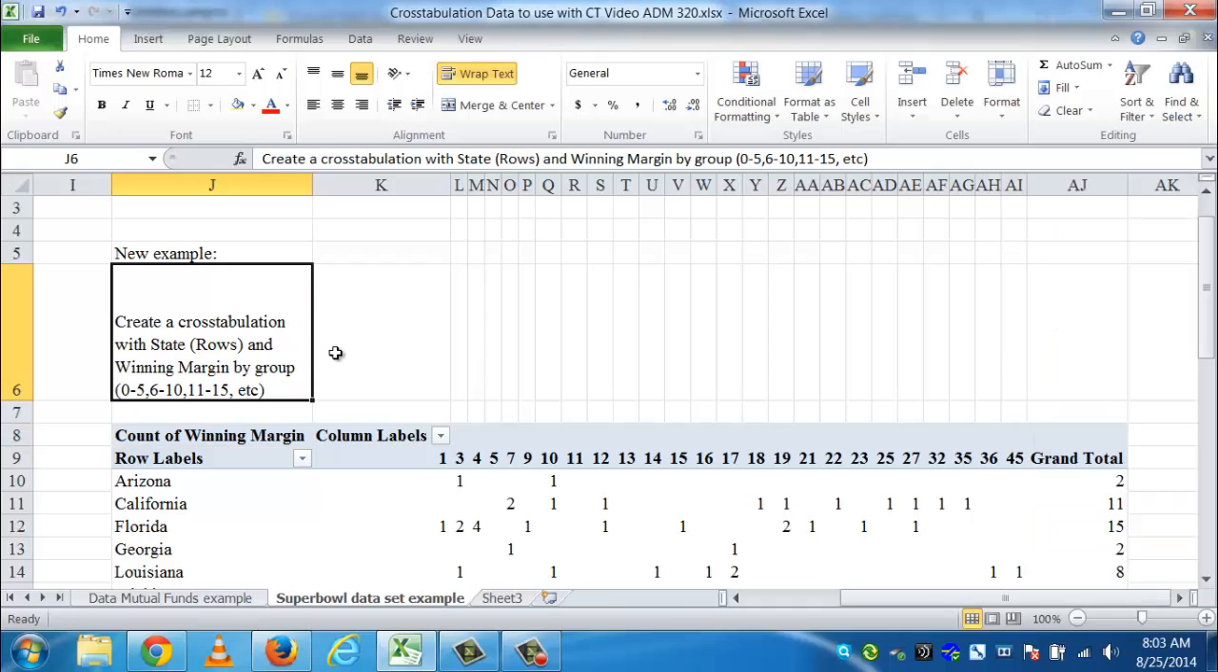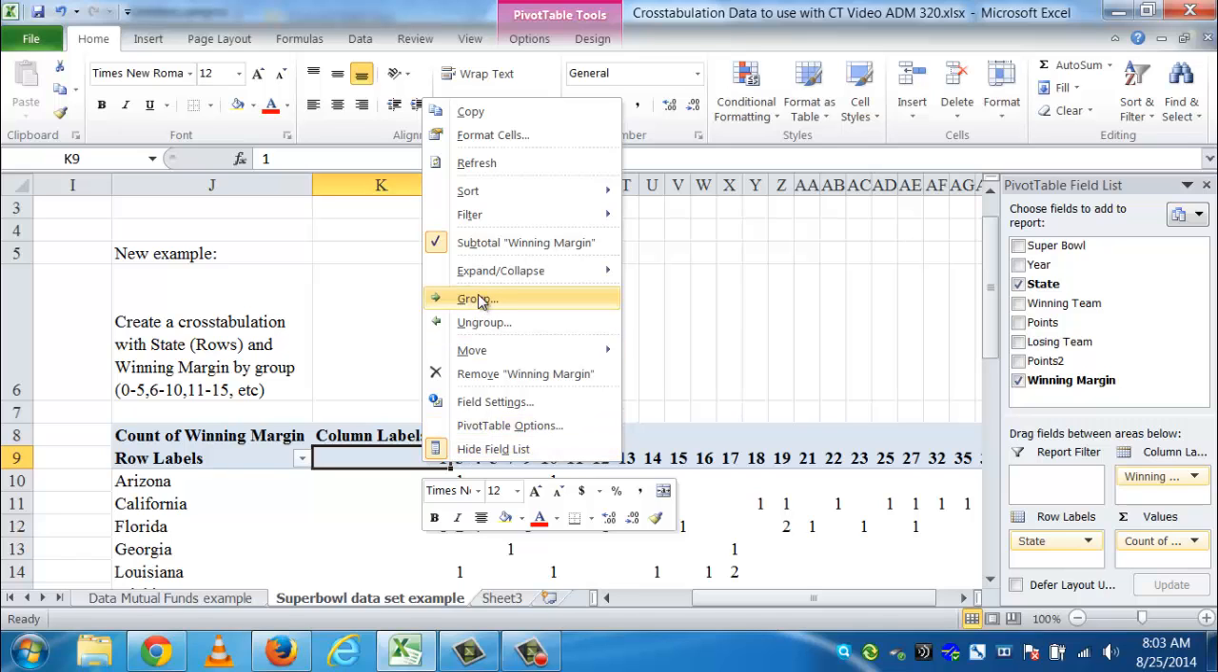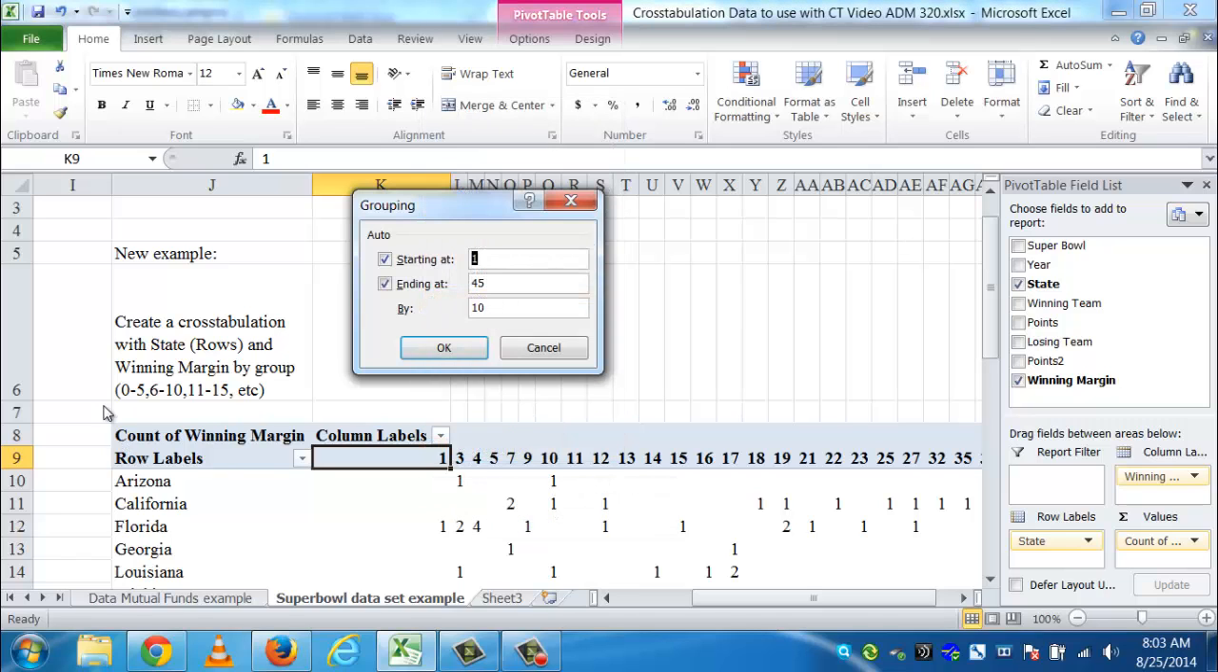You remember in the problem, they wanted us to group. So instead of having all these singular ones, we're going to group. Easiest way to group, click on the first column in your pivot table that has data in it. This is the 1 point winning margin. There's only 1. That's interesting. We're going to right click and pick a group option. And here now we have to emulate exactly what they want. They want to go from 0 to the max, and they want to do it by 5s. Hit OK. If you're not sure, just try something and see what it looks like. It's easy to pick. So we'll hit OK.